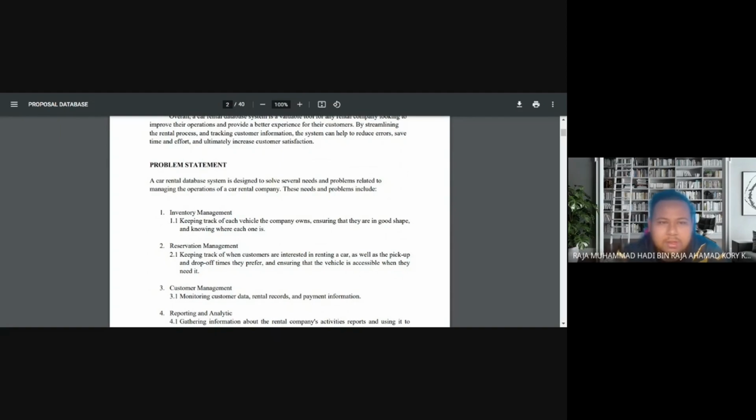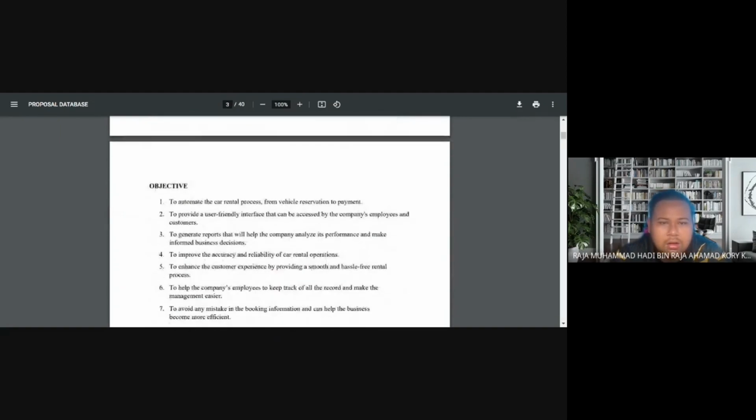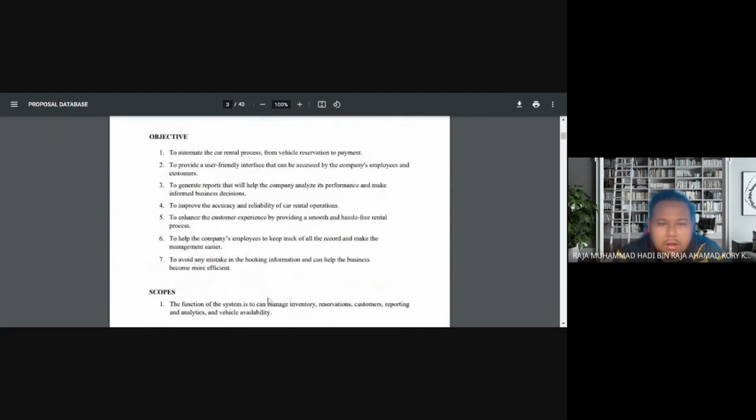To overcome this challenge, our objective is to develop an efficient car rental database system. Our system aims to automate the car rental process from vehicle reservation to payment, provide a user-friendly interface for both employee and customer, generate report for informed decision making, improve accuracy and reliability, enhance the customer experience and make management easier for their employee.